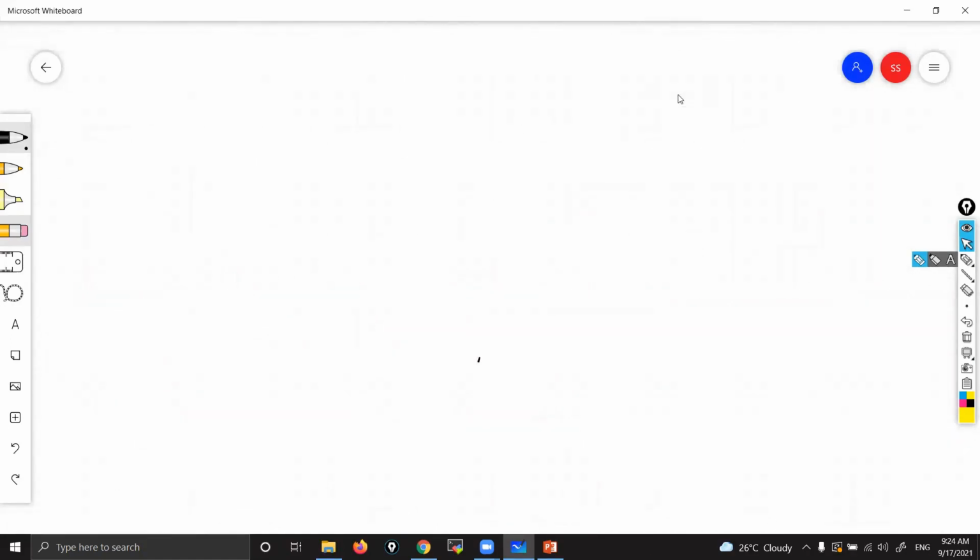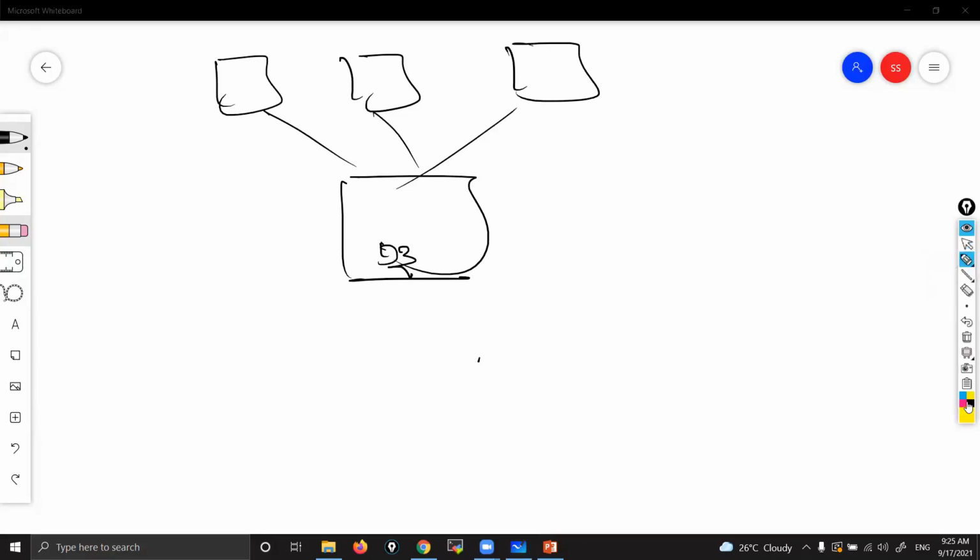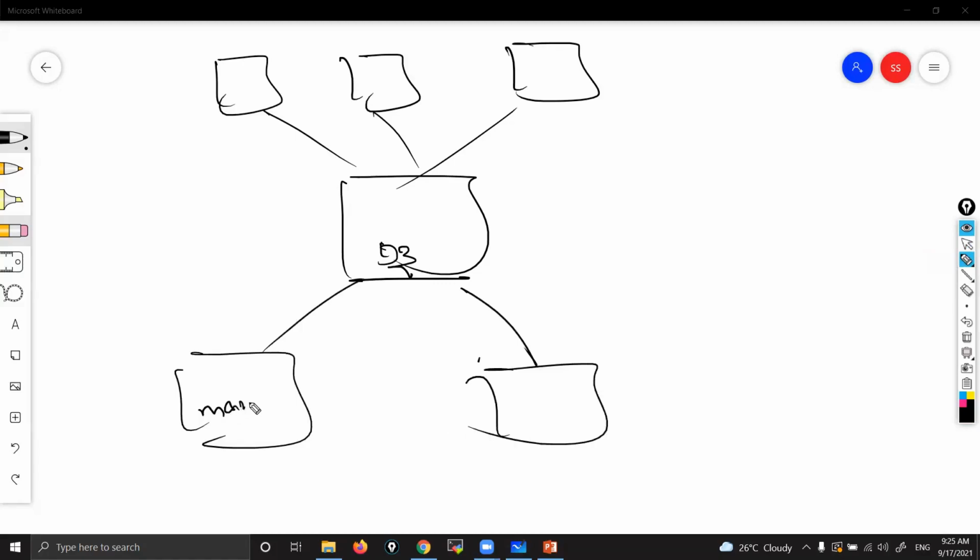See guys, these are web servers. This is my main database server. Now, there are two types of backups out there. One is manual and one is automated. These will be in the form of snapshots. You know snapshot, right? It's just a backup copy.